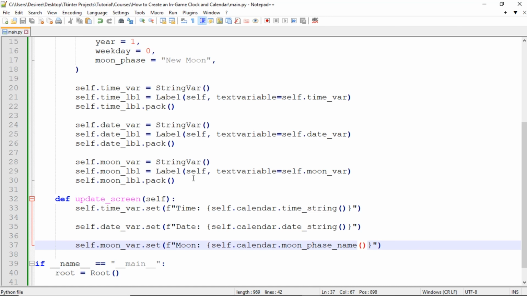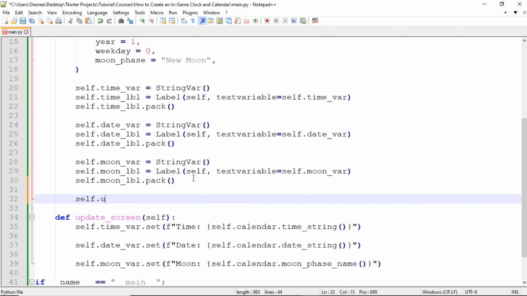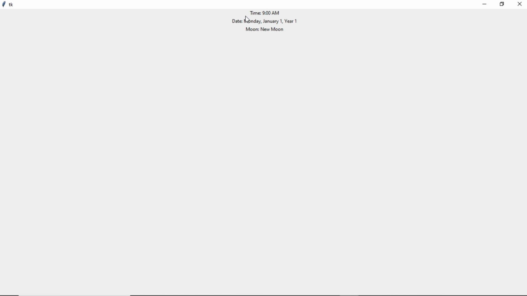Okay. So the last thing we have to do is call update_screen at the bottom of the root's init. So just down here, do self.update_screen. All right. If you run the code, you should see a time, a date, and moon phase label, and they should be set to whatever you specified inside of your CQCalendar object.